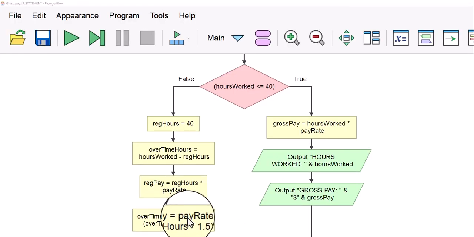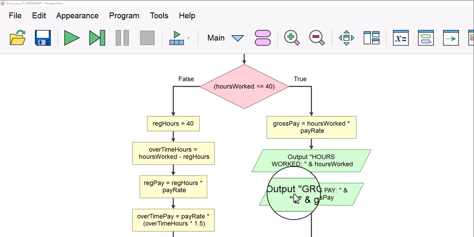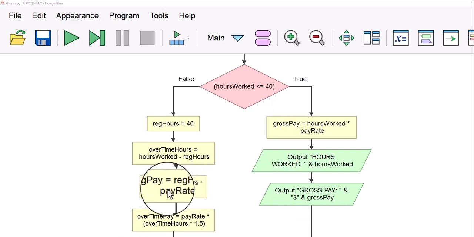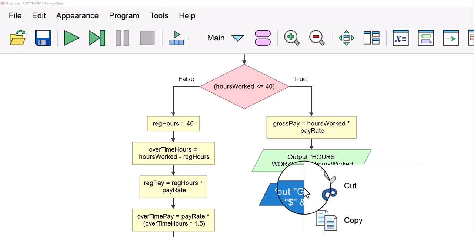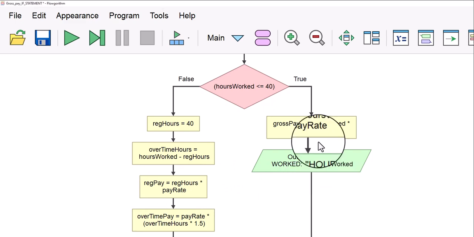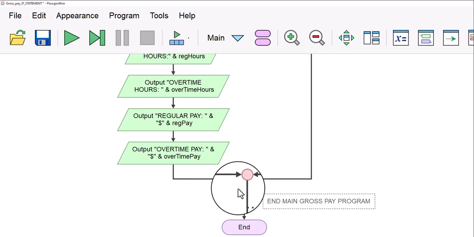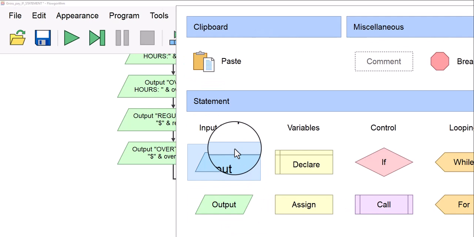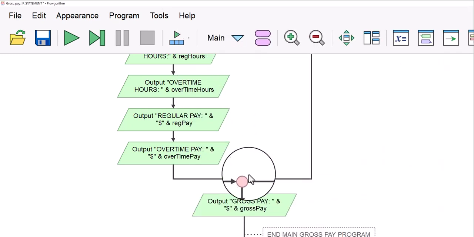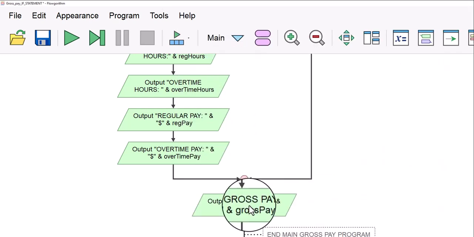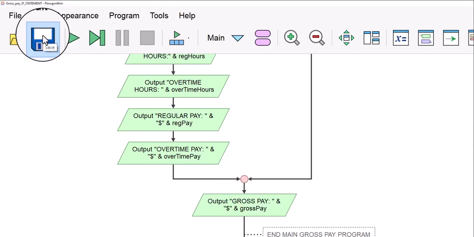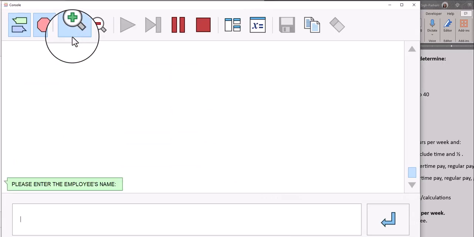If you look at the if condition, it's going to yield the gross pay. So rather than us writing out the gross pay on each side, because we know it's going to yield that regardless, we can remove it from the truth side and place it immediately after the if statement. And that might be a better way to minimize redundancy. So let's run the program one more time.